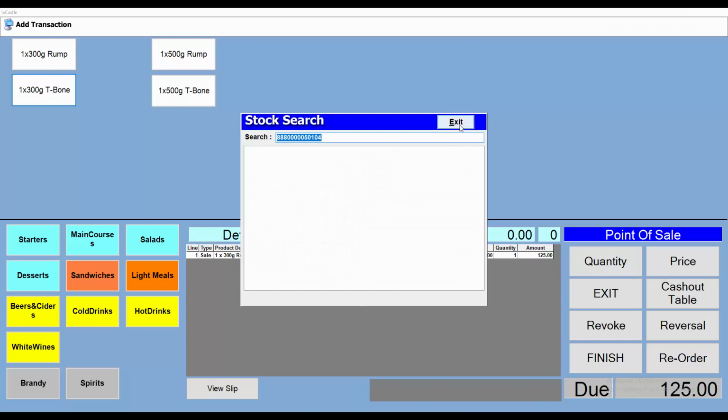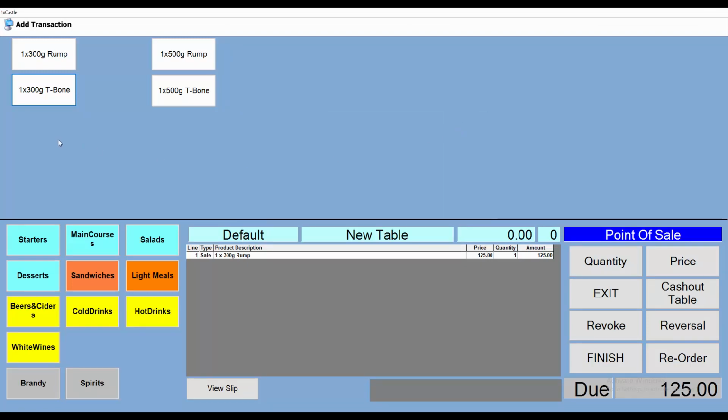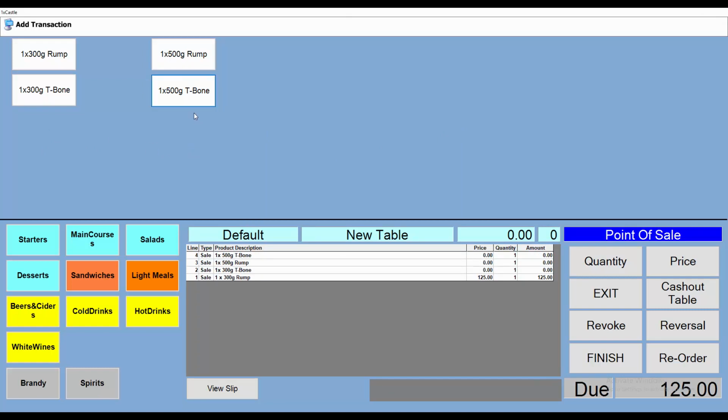If I go to my touchscreen, click on exit on the search now, because that item doesn't exist. And if I now click on my T-bone, it's there, my 500 gram rump is working. So any buttons that don't work here is because you simply haven't activated them in the back office. We've changed the concept a little bit from the past to now to maybe make it easier for you.